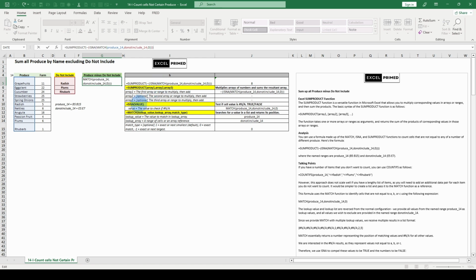Okay, ISNA. How often are you ever going to use this? Or other folks you work with, or other students, or your resources? Well, not often, but it serves a purpose. It's just a simple format. You have the double unaries. Because we're working with text, we're going to have to do that conversion. So MATCH is pretty straightforward. We know produce here. We know do not include.